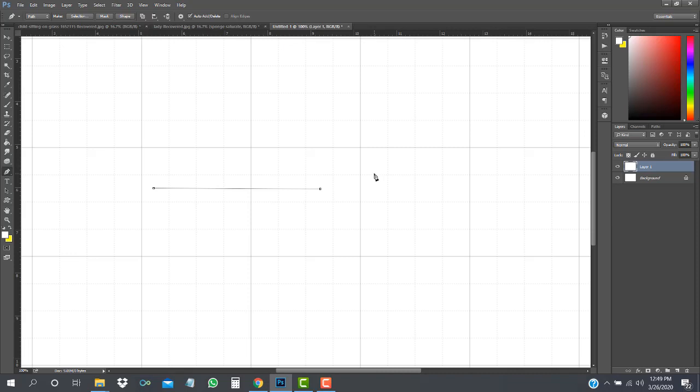Good. So now that we know how to create a line with the pen tool, I want us to also draw a shape with the tool. So how do you draw? Now we've created a line. Okay, good.